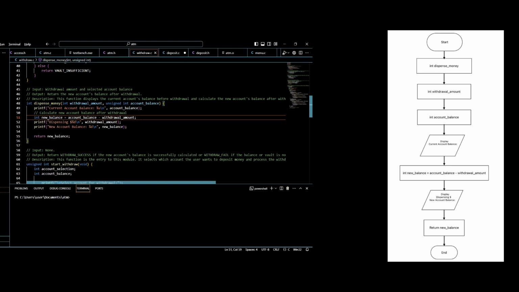For displaying the dispensed amount, printf "dispensing %d" with withdrawal amount prints a message to the console indicating the amount being dispensed. For displaying the new account balance, printf "new account balance %d" with new balance prints the new account balance to the console. And the last one, return new account balance. It returns the calculated new account balance. This allows the calling function to update the account balance variable if needed.